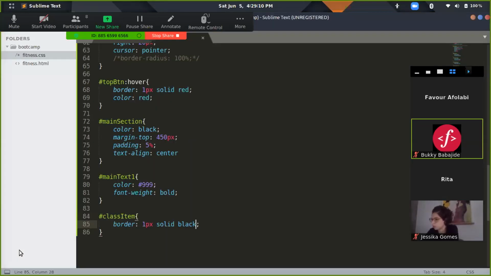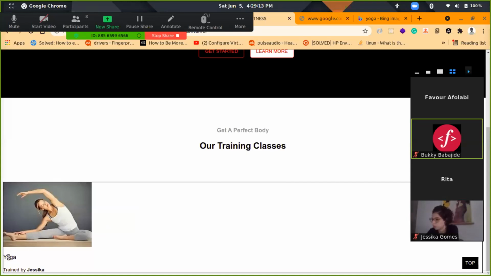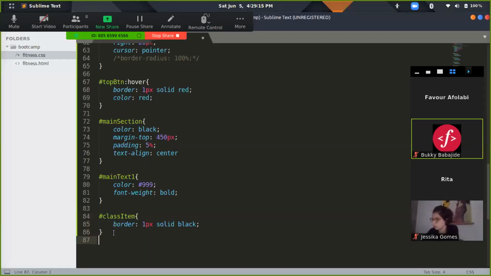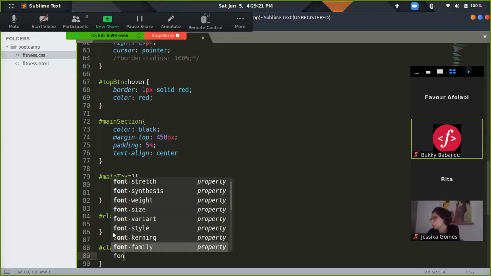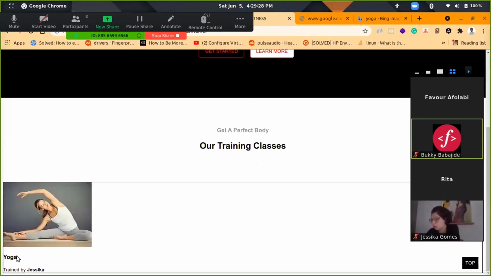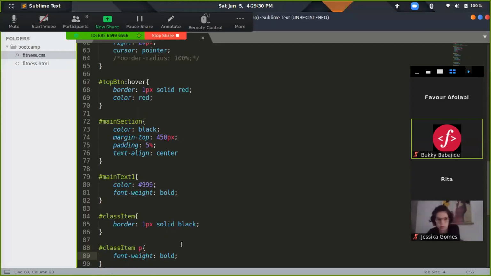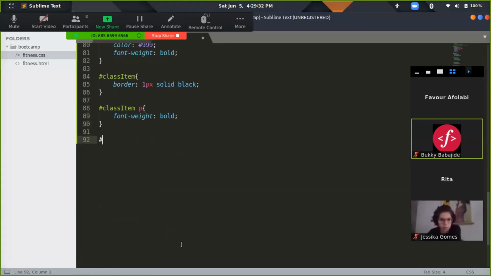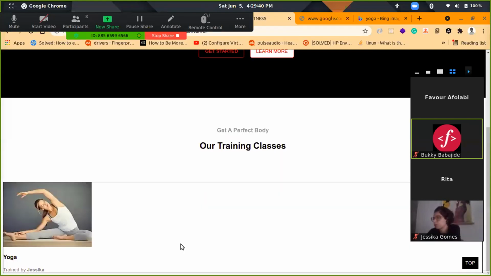So I want to do something here. This paragraph needs to be bolded. So I can combine my selector and say the class item, the paragraph inside class item should have font weight of bold. Font weight bold. So it's bold now. And then the small text, hash class item small, should have color gray.